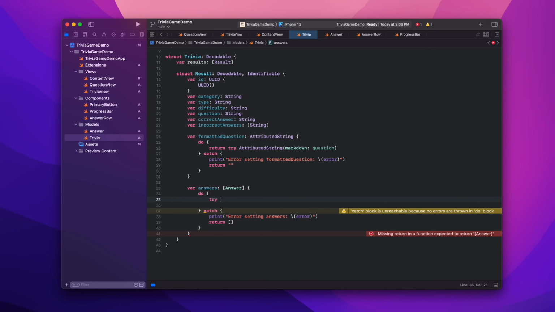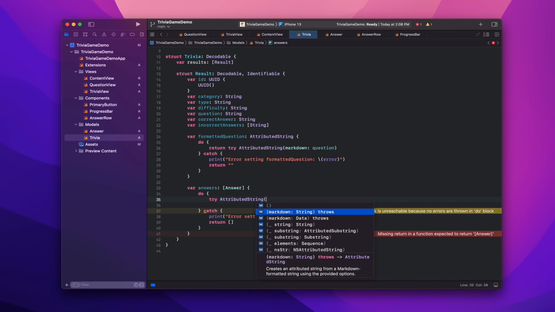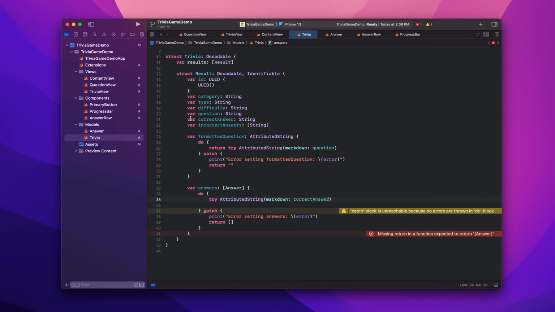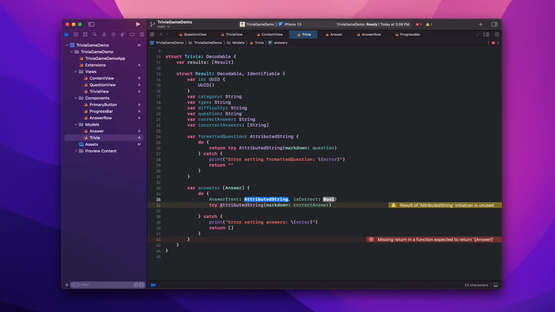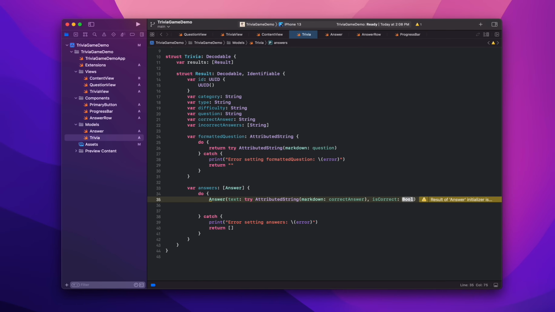So we will do try attributed string, and we need to pass the markdown, which will be our correct answer variable. Then we will need to create an instance of answer because the answers is an array of answer. So this will be the text for the answer, and since this is the correct answer, the is correct value will be true. So let's create an instance of answer, and we will need a text as well as an is correct value. So let's simply cut this and paste it in the place of the text. And since this is the correct answer, the is correct value will be true. And then let's save this in a correct variable.